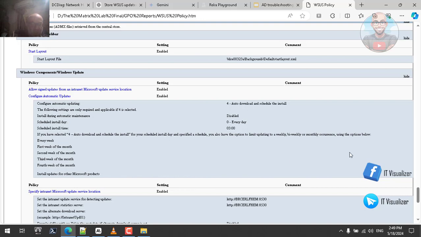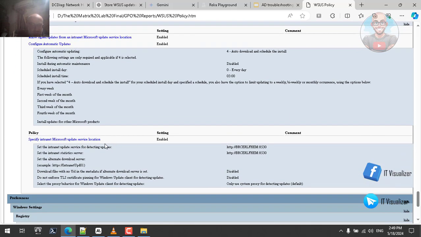Okay, and here this is the very, very important configuration section to specify the server. We need to put HTTP before the server name, because this is an internal website, and then the port. This is the port that the clients will communicate with the WSUS through, and this is the name of the WSUS server, and this is the website. So the website, the name of the server, the port. So this is specify intranet Microsoft update service location. So we need to configure both.